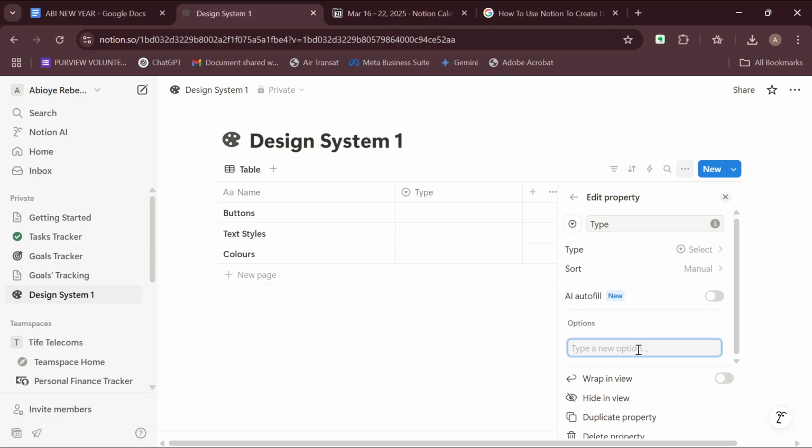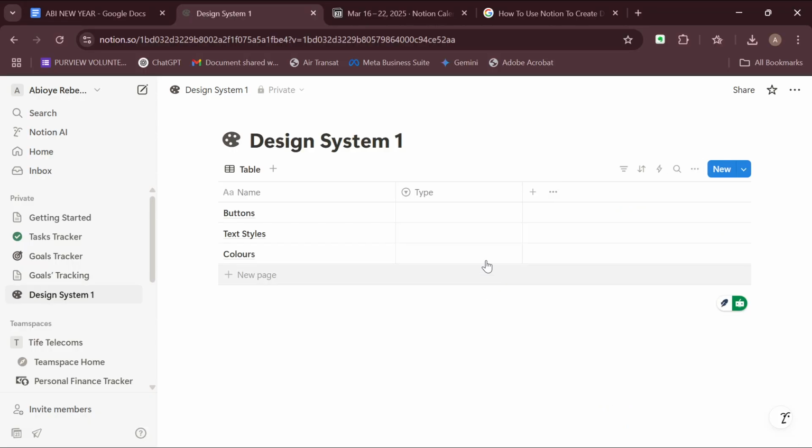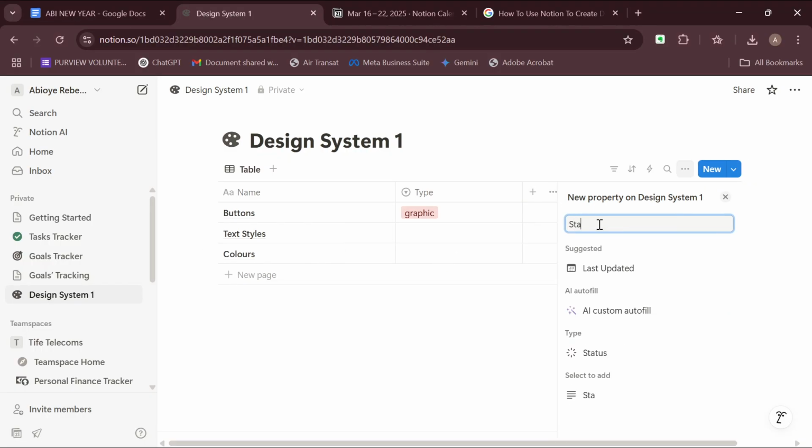Okay, so for the design type, is it a text? Is it typography? All right. Is it graphics? All right, just select it based on what you're looking for, and then once you're done, the property would be created, and then you can go ahead to select the one that each of them falls under.